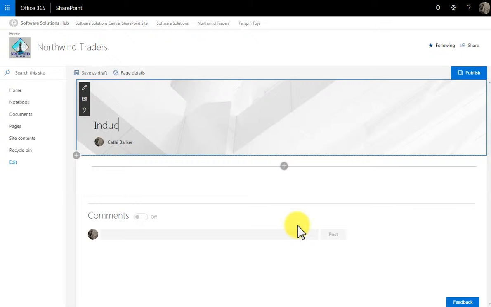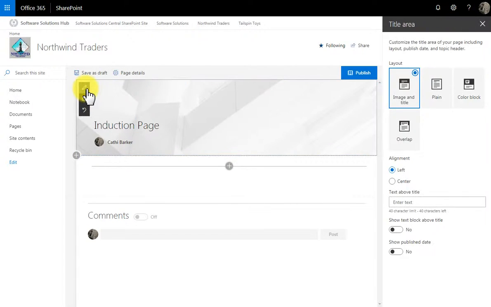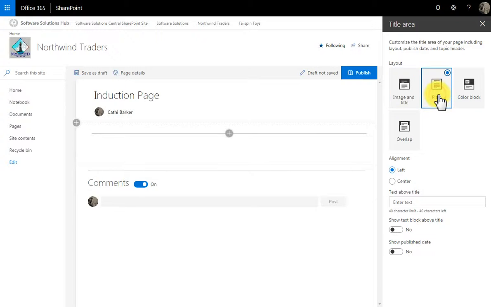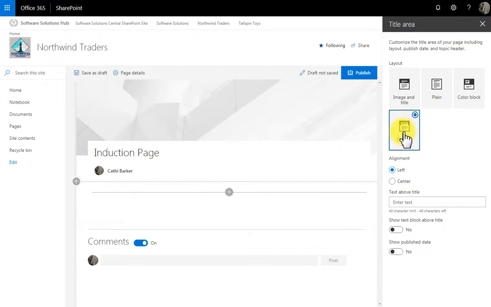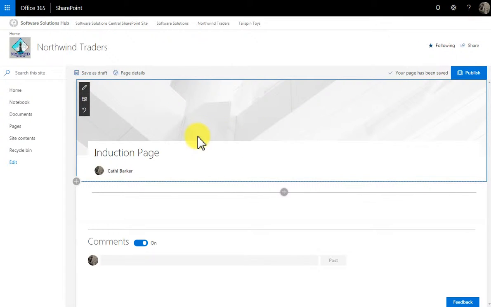Let's say this is an induction page. So I give it that title. What I can then do is use this button to edit my title. I can go for various layouts. At the moment I have image and title. I could go for a plain layout, a color block, or an overlap. So I might leave it on overlap. I could also center or left align the actual title. And when I'm ready, I'll hit the X to complete customizing my title area.